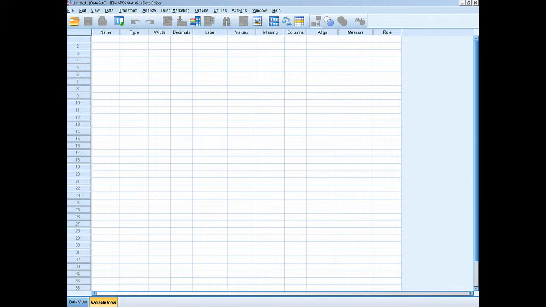Okay, let's put some data into an SPSS file and see if we can do some very basic analysis. So I've opened up SPSS, in this case it's SPSS 21, and I've got in front of me a blank worksheet with no variables defined. So my first thing I need to do is define my variables. Now down the bottom of the screen you can see two tabs, Data View and Variable View.